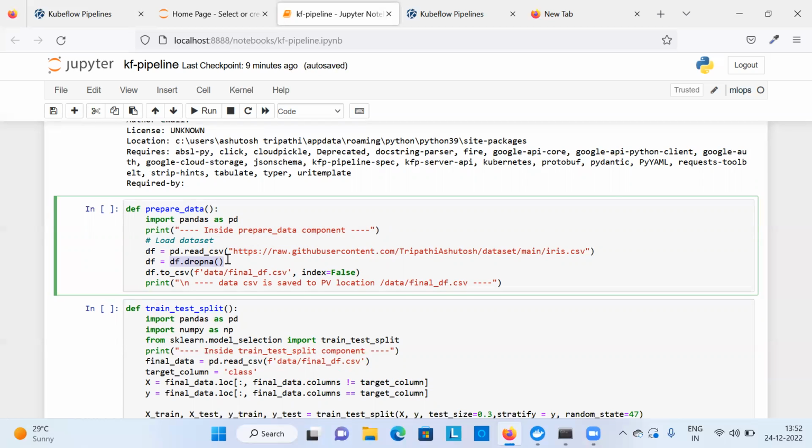As I told you already, the scope is not to explain the model building phases. Here we will be focusing on Kubeflow pipeline building. Okay, so that's why the next step: here I'm just using df.to_csv, and I'm just saving this CSV data.